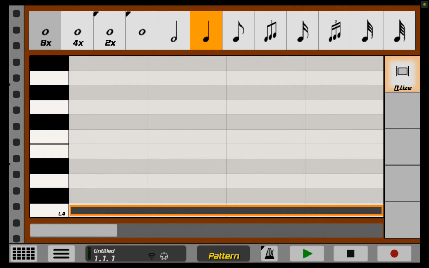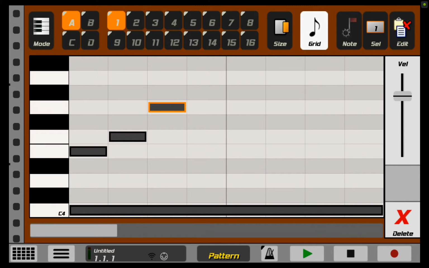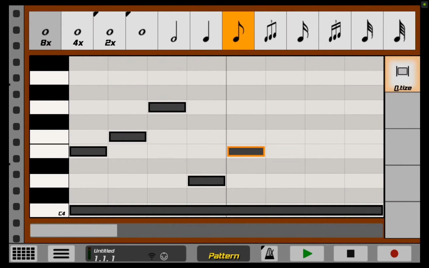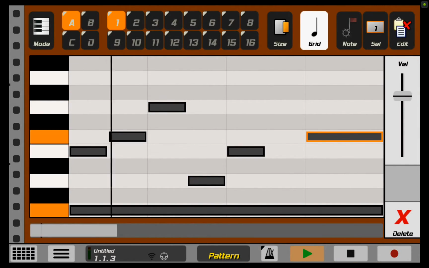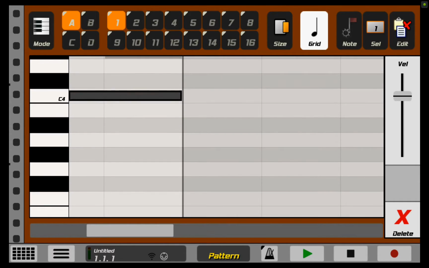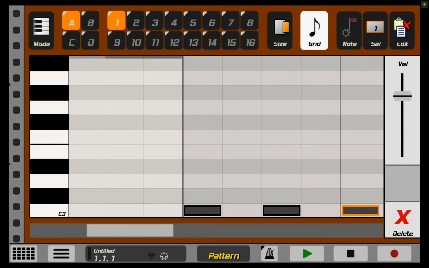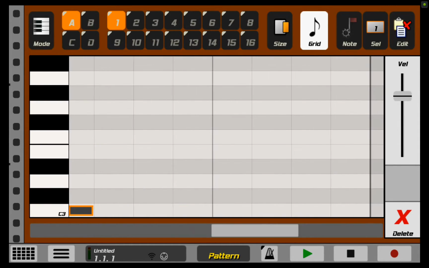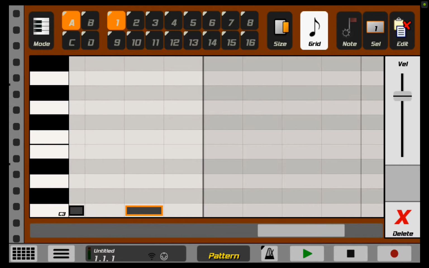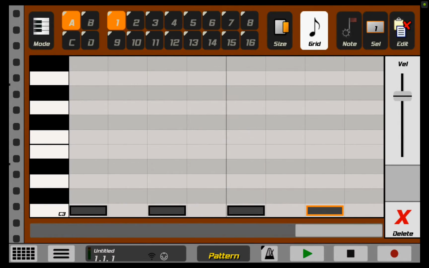So let's do eighth notes. We can make a little pattern. Yeah, so you can do something like that. You can make mixes with it. There's a lot to this app, so it's a lot to cover.